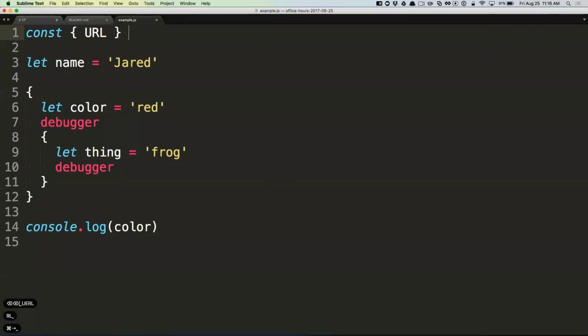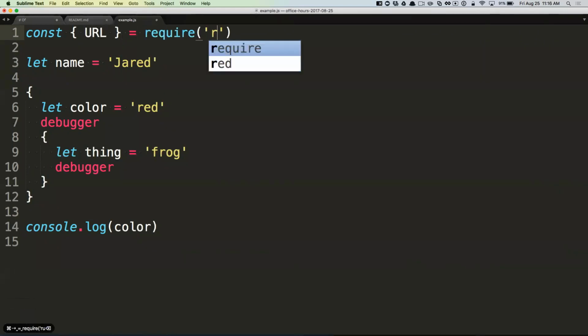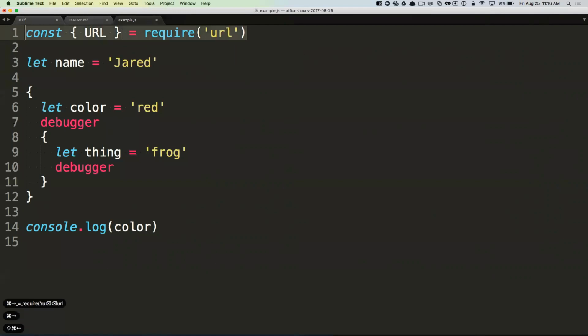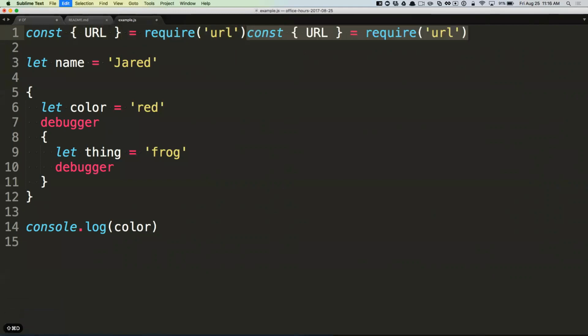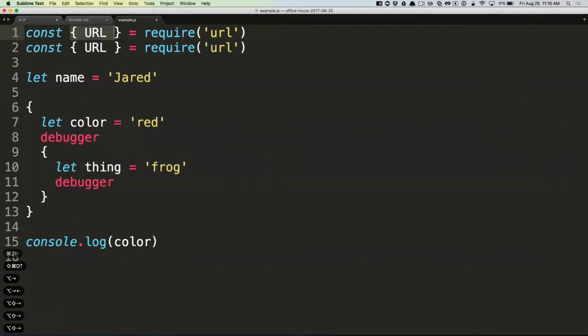URL equals require URL. I just read the docs for URL. This is from the docs. You might expect this to work just like FS works, where you say I want FS, so require FS, right? That should be straightforward. Line 2 is a little weird, and line 2 is using destructuring.